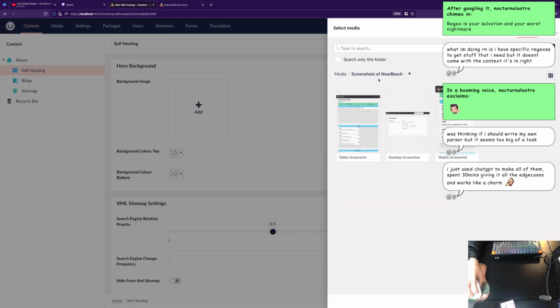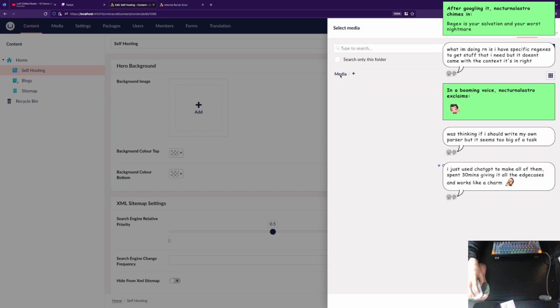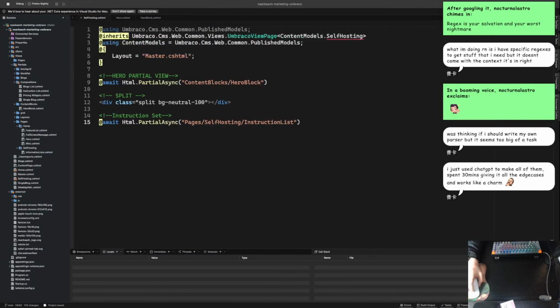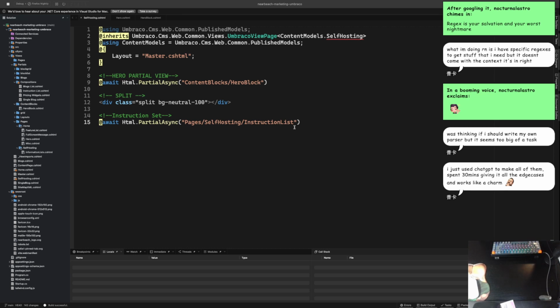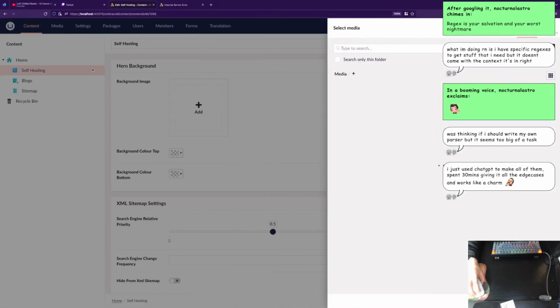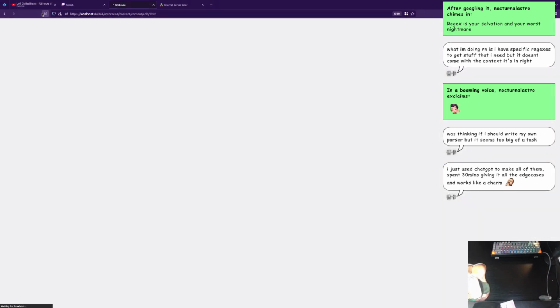So, straight off the bat, we need an image. When it's doing this, it means this has crashed. We just gotta wait a couple of seconds. All right, let's go over here. Let's just refresh this page.